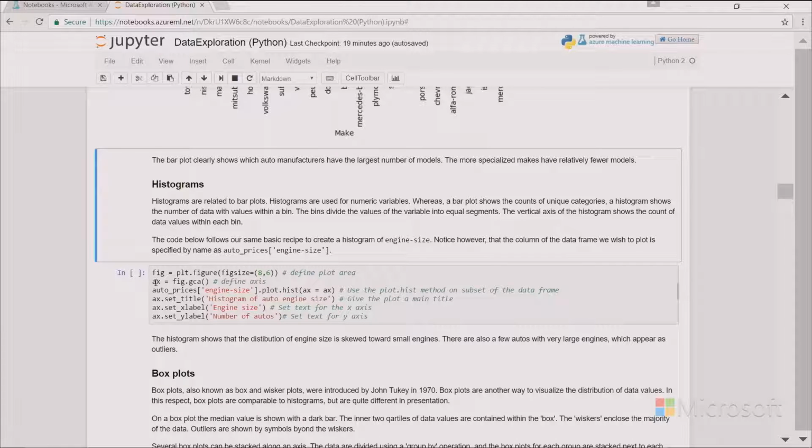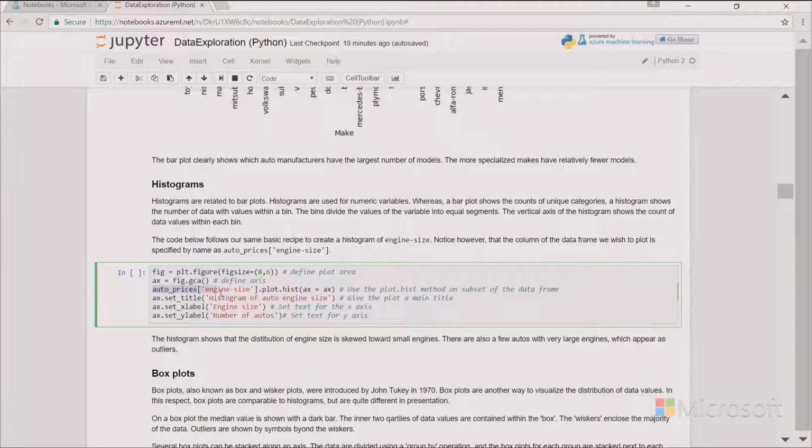So again, following that same recipe, this time let's look at engine sizes. So I've got auto prices. I'm selecting, using the square bracket operator, just engine sizes. Then I've got plot.hist on my axis. And again, just title, X label, Y label. So it's the same recipe I just showed you.